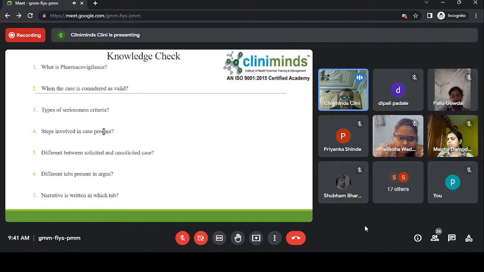So how will you code the event? Which dictionary will you use to code the event? Events and medical terms can be coded using which dictionary? MedDRA. Yes or no? MedDRA is used to code all the medical terminologies and adverse events.